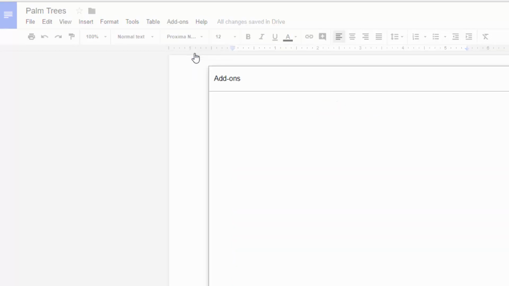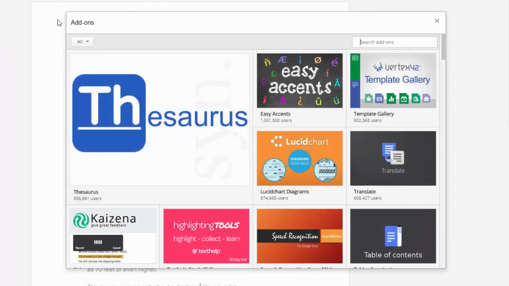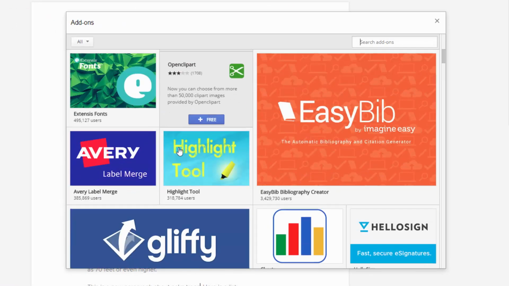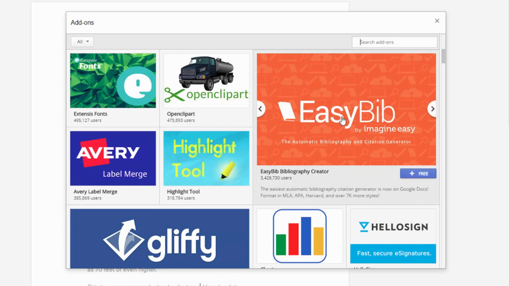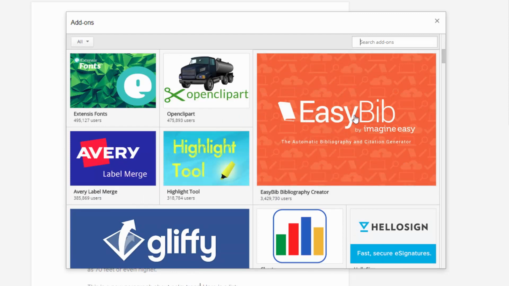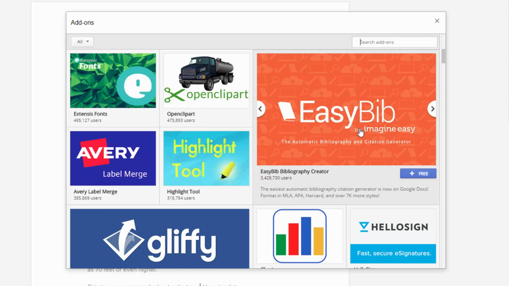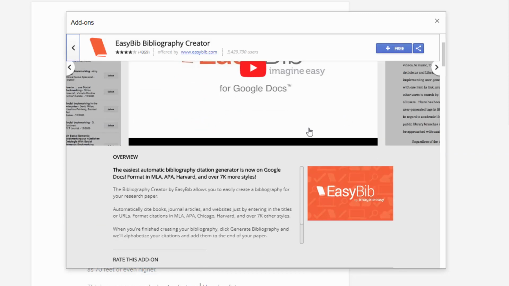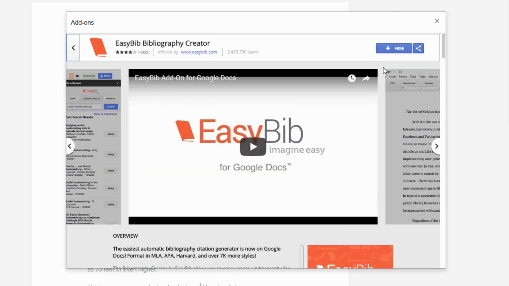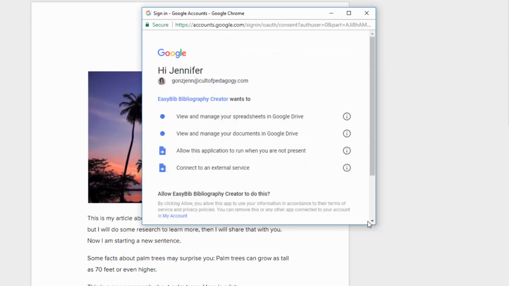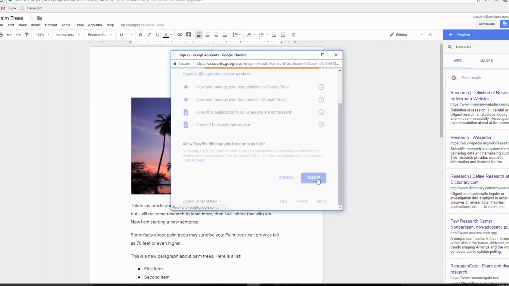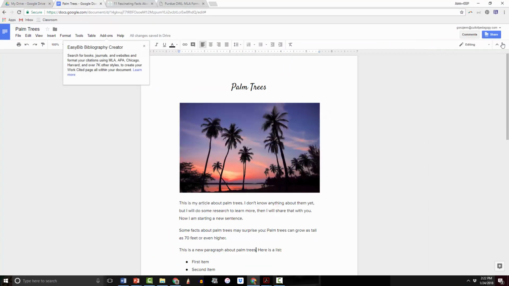Let's click this. I'm going to click Get Add-ons, and I'm looking for something called EasyBib. It's a popular one, so you might find it right here. If you don't, you may need to look it up. It's easy and bib all together as one word. I'll click on this, and this just tells me more about it. When I'm ready to install it, I just click this free button, and it is going to add it to my account. I click Allow, and I will get out of this.